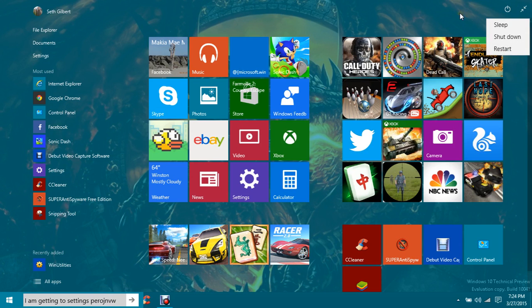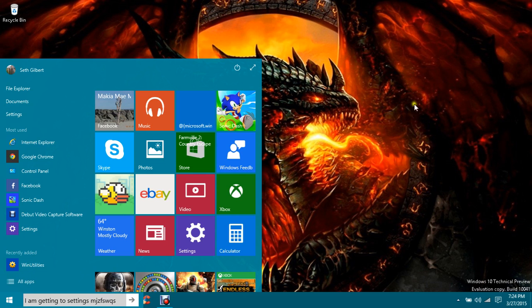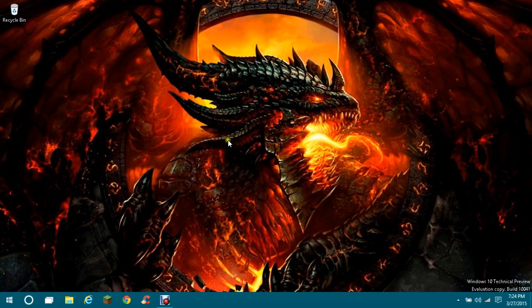Power button, still the same, power options. And if you lock the screen, if I could right now, I would show you how much bigger your profile picture is. It's way bigger, and when you restart your computer, the little circle, that little loading sign, is a lot bigger.